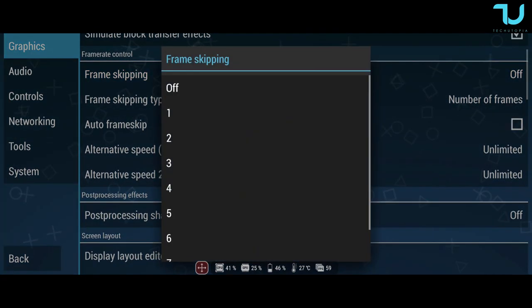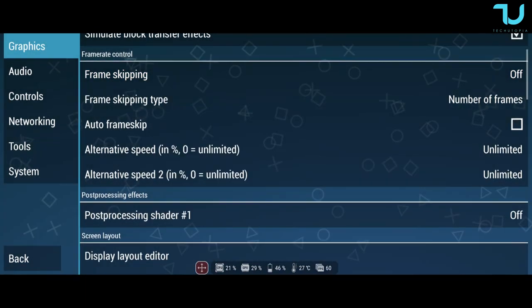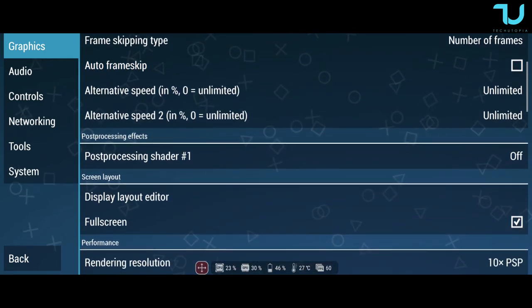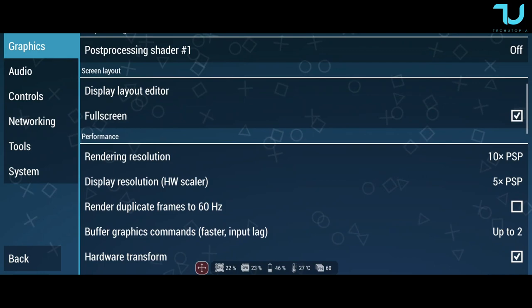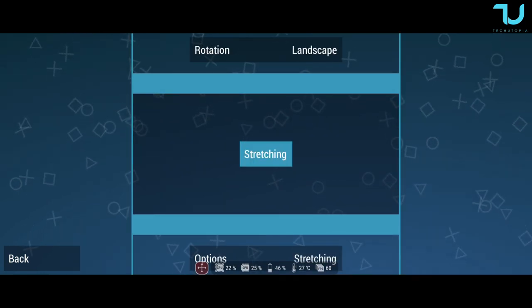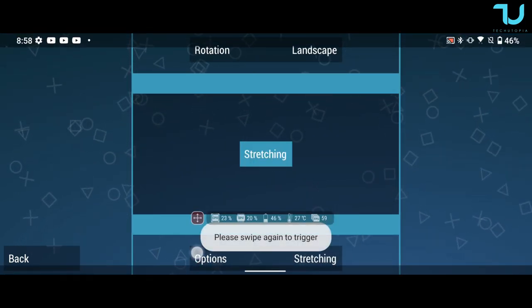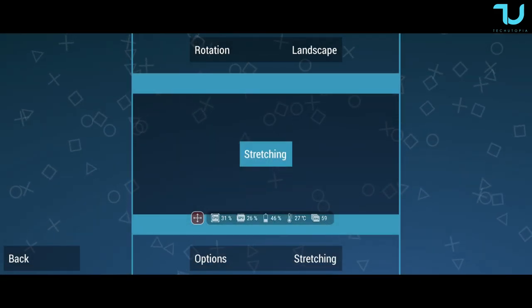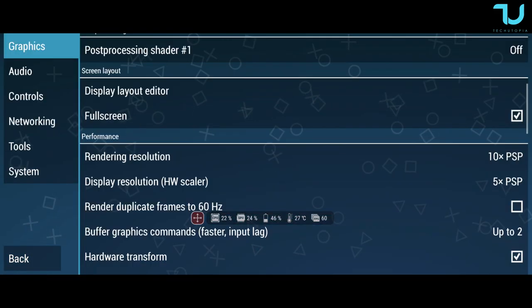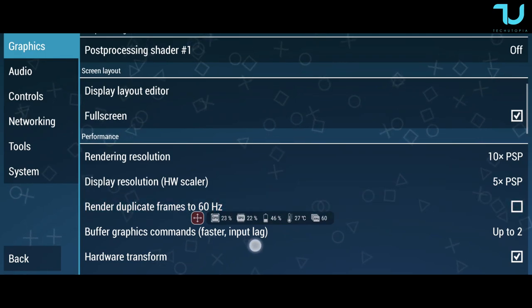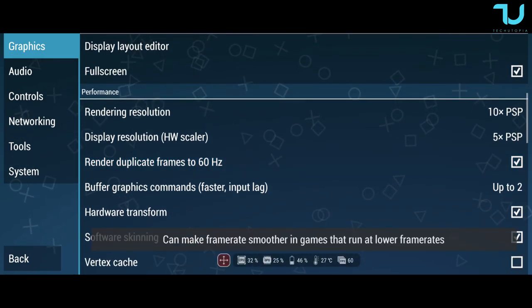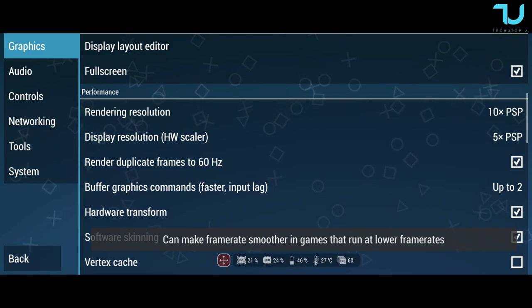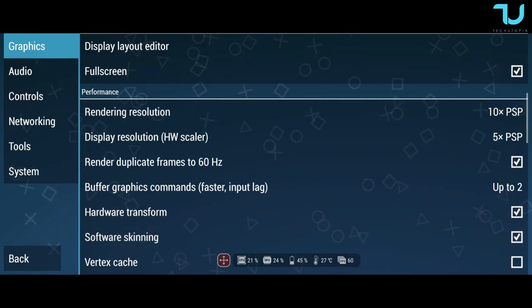Let's go next. Frame skipping is only for low-end or mid-range smartphones, but I hate this option because the gameplay doesn't have a true 30 or 60 FPS because the frames are skipping. Let's go next. If you want to have a full screen mode, make sure to go to the options and the stretching option. Use the stretching option here to stretch it all across the screen. Let's go next. You can make the frame rate smoother in games that run at lower frame rates. Remember, enable that.